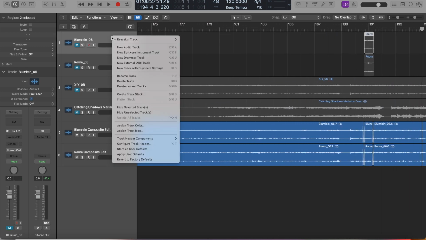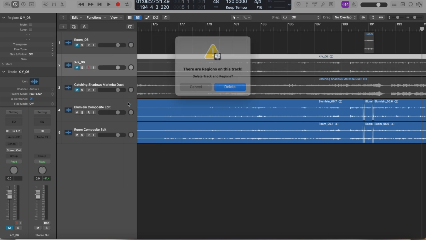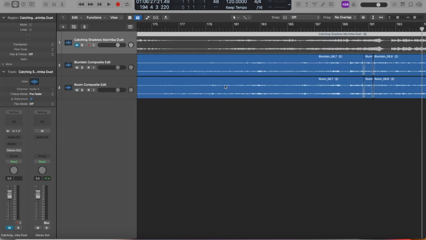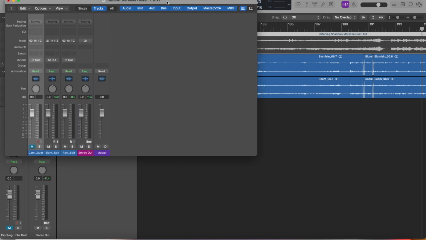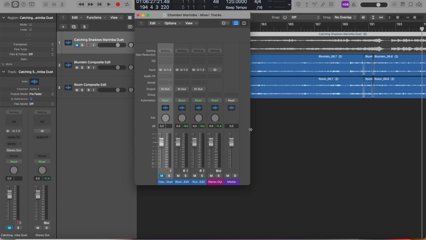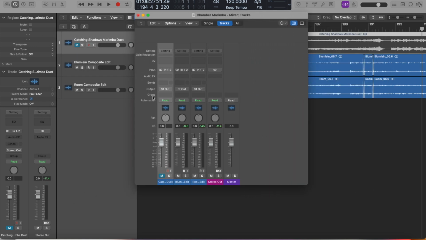Once my edits are all finished, I go in and delete the tracks that I don't need so that I'm left with my composite track and the reference track. I open up the mixer and I start mixing my project. Notice that I have my reference tracks and I have my bloom line and XY tracks. I'm going to rename my reference track and call it reference track so I'm not confused at my mixing board.